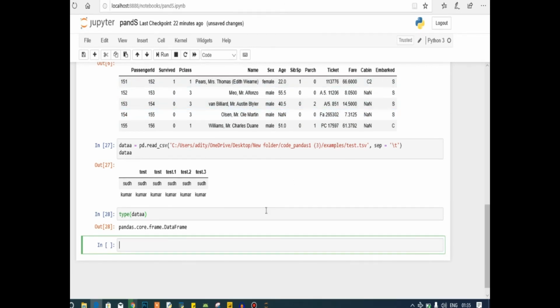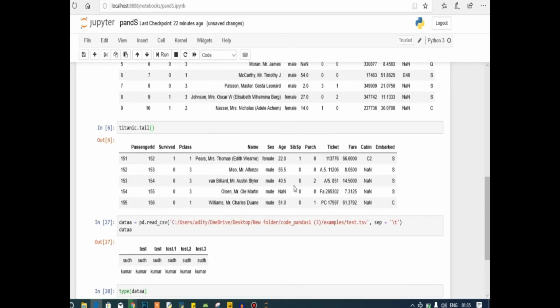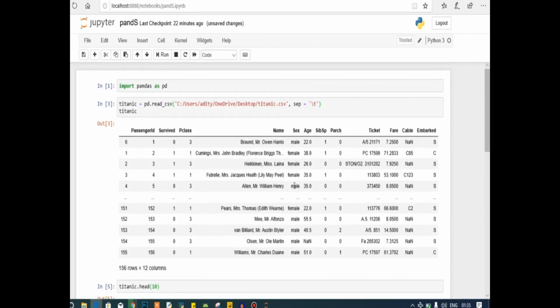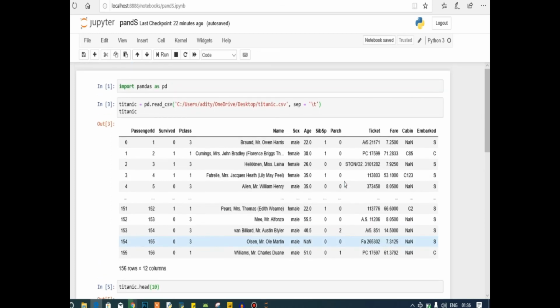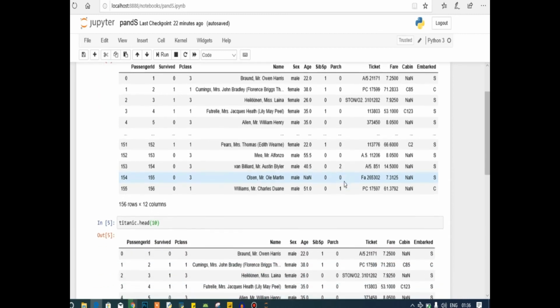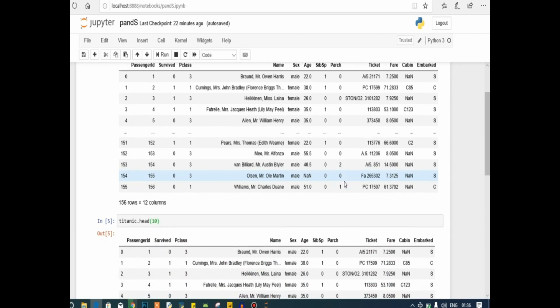Okay guys, that's all about today's session, where we have learned about loading the test data and CSV file, and performing various operations like separator and the functions head and tail, and their uses. Now you know all these things. In the next tutorial I'm going to tell you how you can load data from a URL, and also how you can load a JSON file.